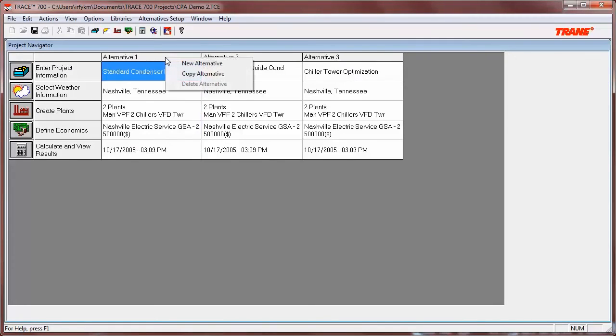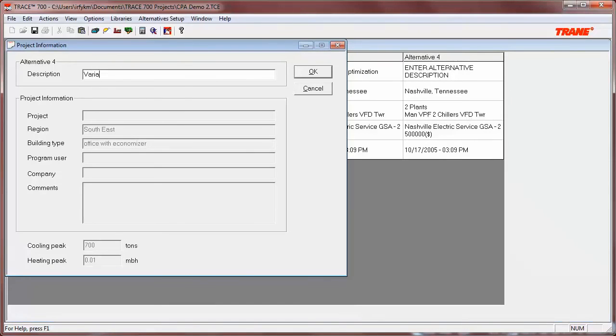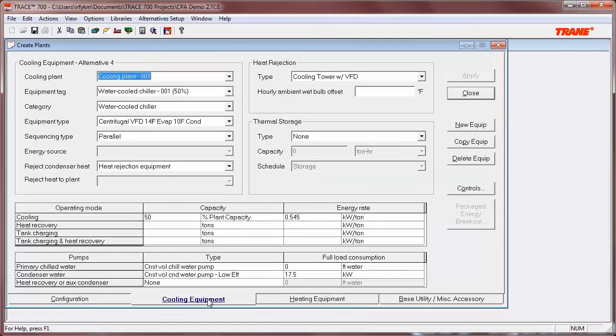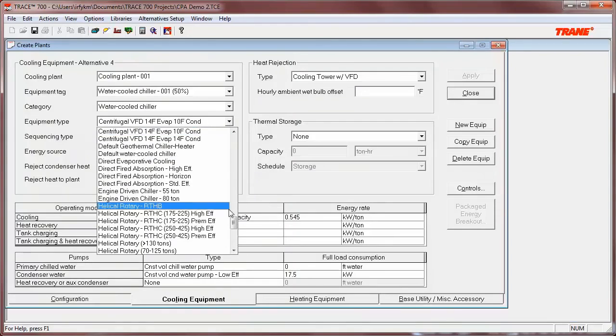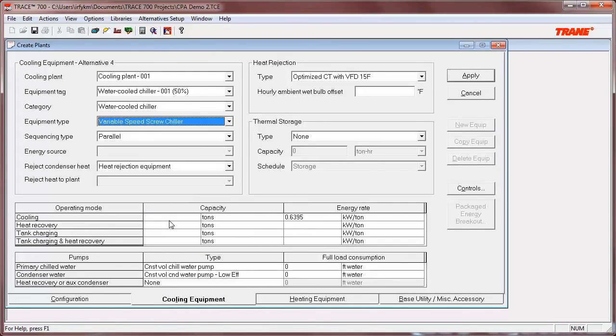The last alternative will evaluate a variable speed screw chiller with the low condenser flow and chiller tower optimization. I created custom unloading curves and a custom library member ahead of time for this alternative. For additional information on how to create custom equipment performance curves, see our eLearning video on general equipment performance curves. I named my custom library member variable speed screw chiller, which I will select for the equipment type.